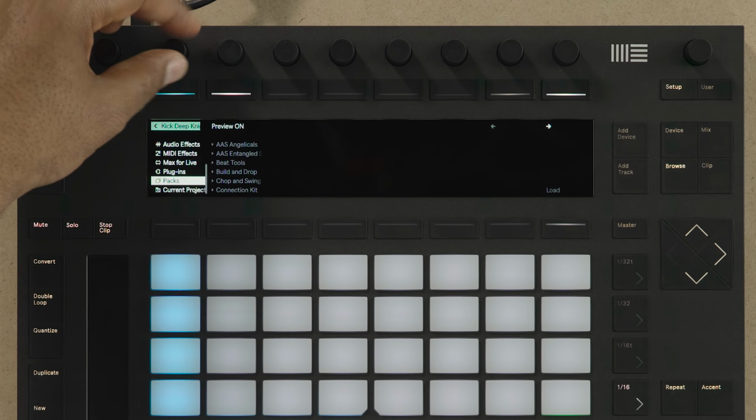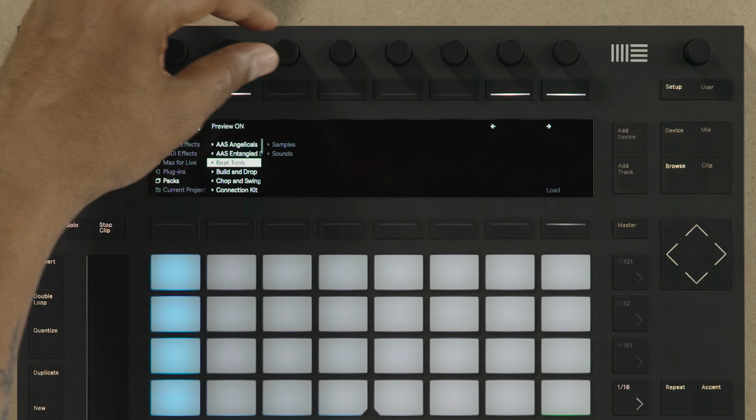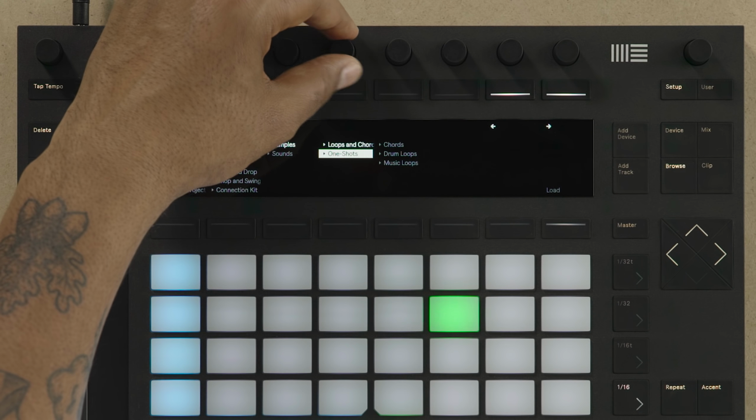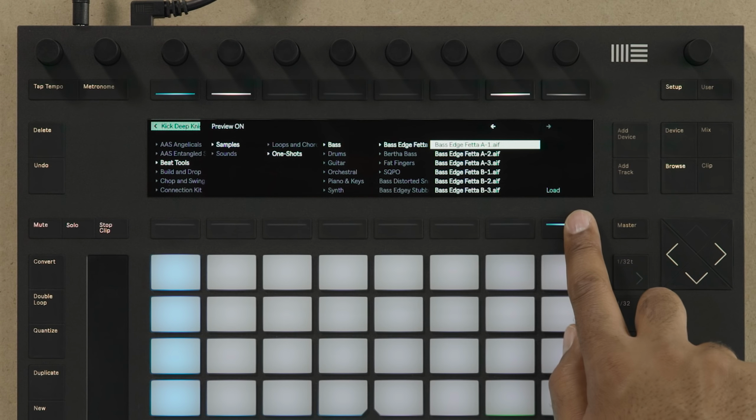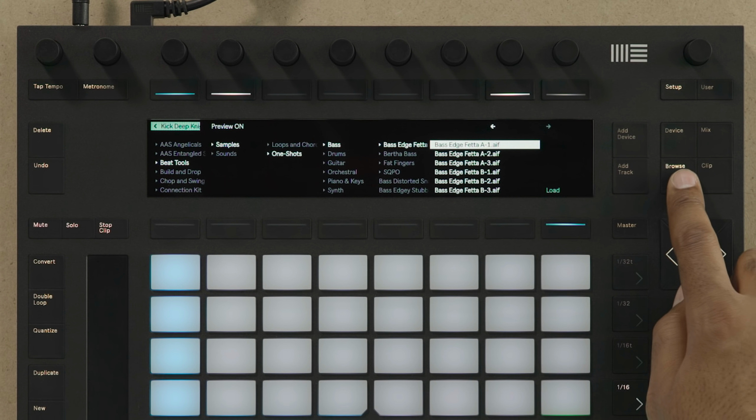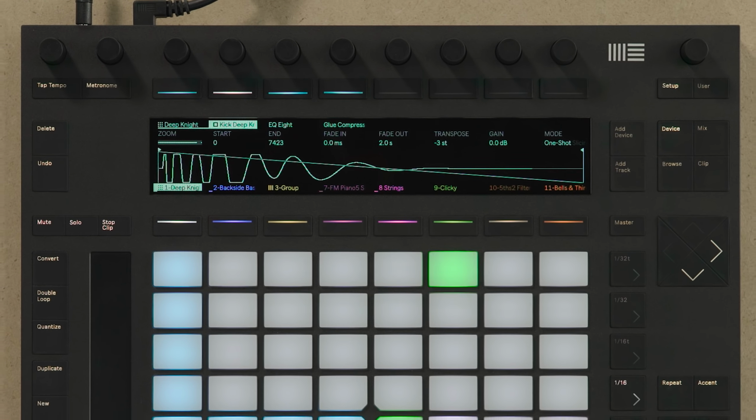You can also load sounds directly from a pack. To do this, select the pack section and use the touch-sensitive encoders to find the sound you require. To load sounds or presets, press the Load button. Press Browse again to exit the browser.